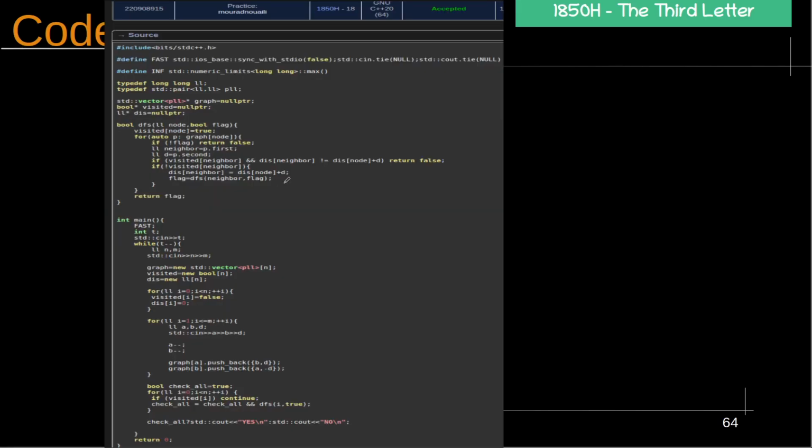This code is accepted. So here we have our input. First, we have to initialize the array of visited for each node to false, and the array of distance to 0. And we build our graph as we have seen, and we perform a DFS on each starting point. Okay. And you have seen how DFS works.